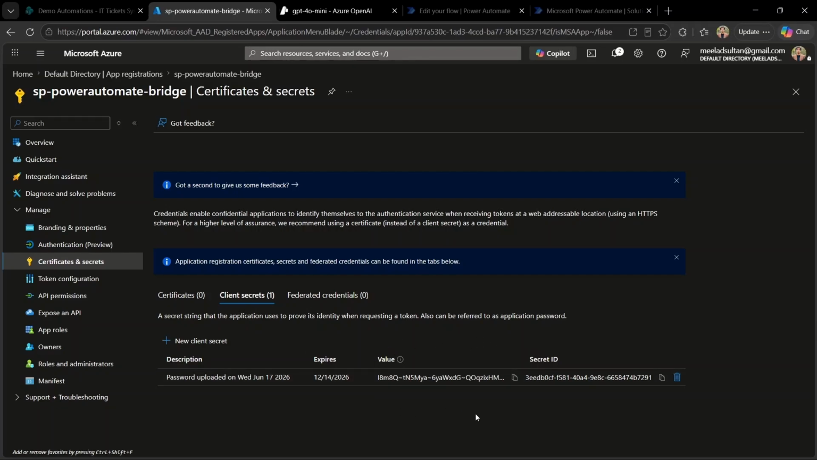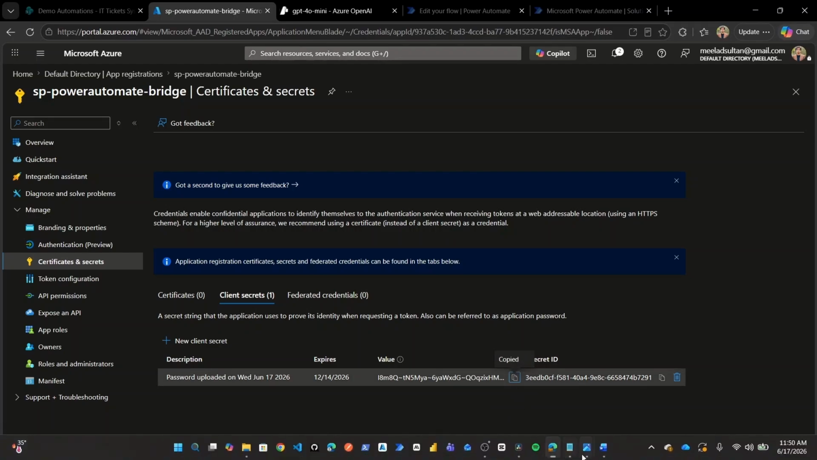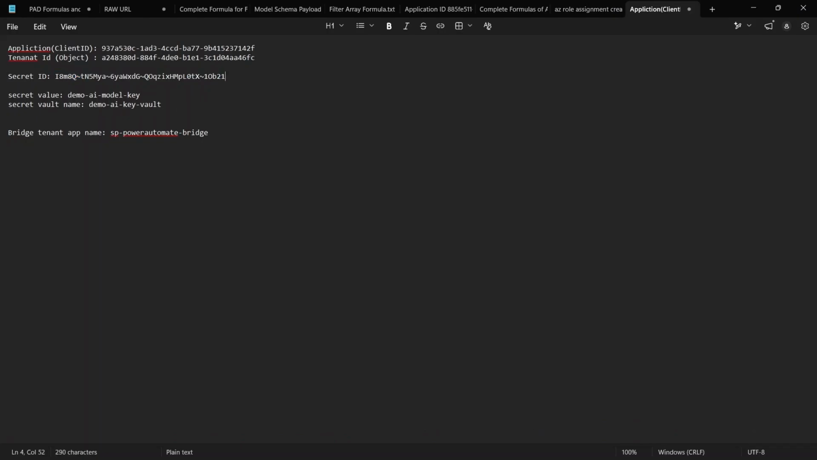And also one more important detail regarding the client secret. Once the browser gets refreshed or you change the tab, this value goes under asterisks and you won't be able to see it again. It is important for any developer who is working with the client secret to copy the value and save it somewhere on notepad. So we copy it and then we paste it to a notepad.